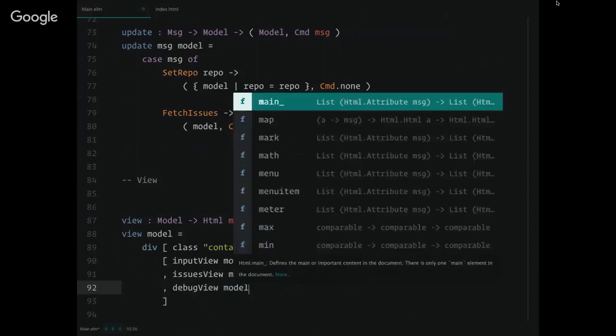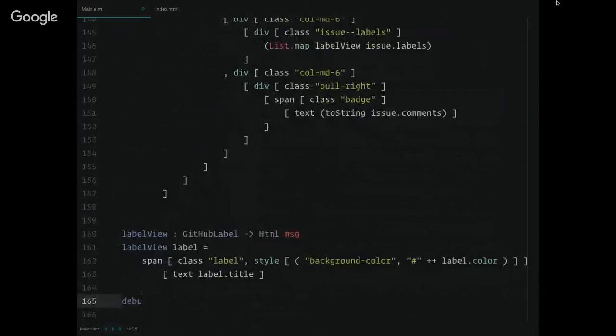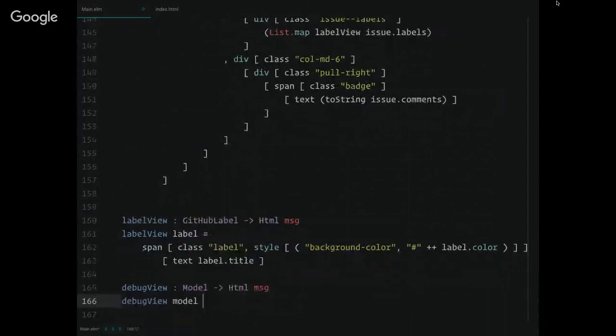And in order to see what's happening here, I'm going to load in this debug view. And because Elm doesn't really let you have side effects, like I mentioned earlier, this is just a way to convince the runtime to do something for you.